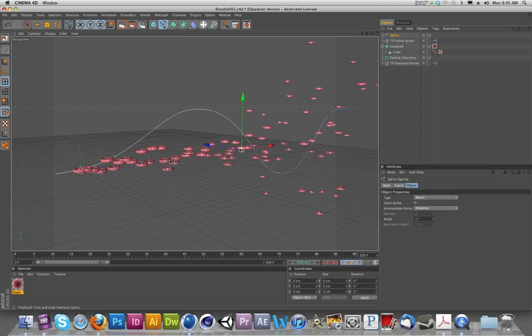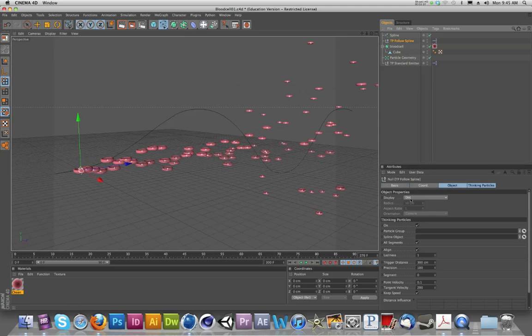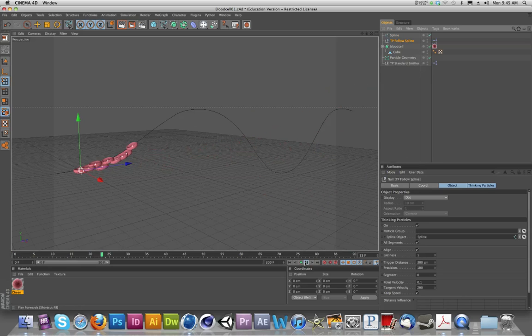Now what I want is for these particles to follow that spline. If I select the TP follow spline, and I see that there's a spline object here, I can drag the spline that I've created into the spline object for the follow spline, and that's it. Inherent in the TP follow spline and the TP standard emitter being part of the same scene, unless you apply some kind of restriction to it, those particles will automatically start to follow that spline. So that's all there is to it. By having a standard emitter and introducing different kinds of interaction types within the scene, we can very quickly set up that scenario.